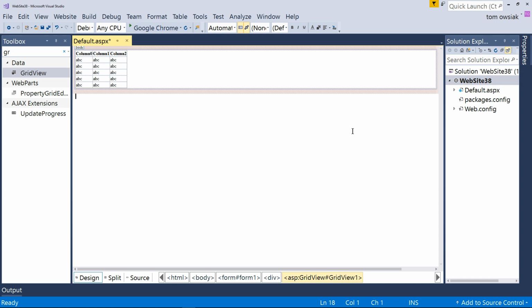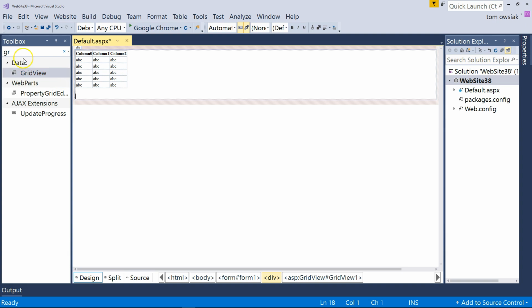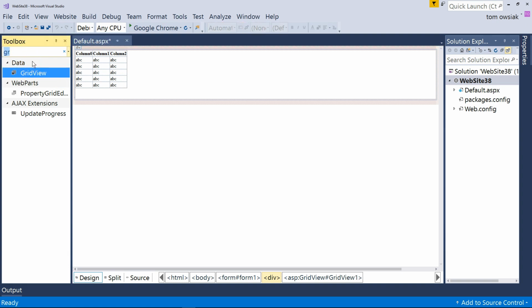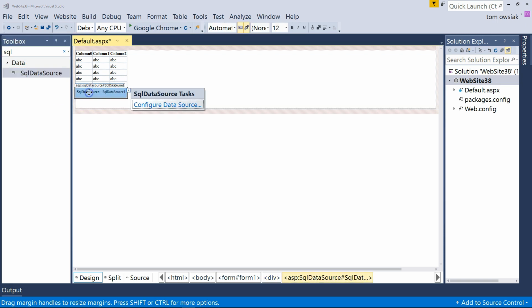Drag a grid view in and drop it. I've already got that done to save time on this. And this time, let's go here as follows. So, from the toolbox, let's add a connection first. So SQL data source. We'll make use of that.